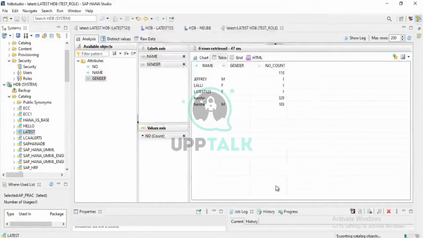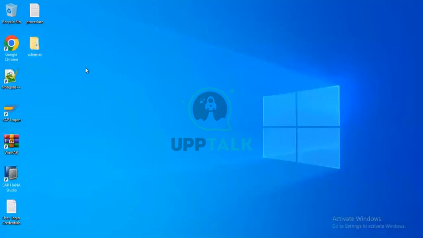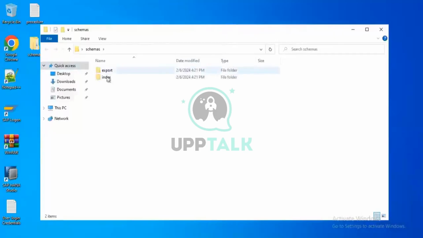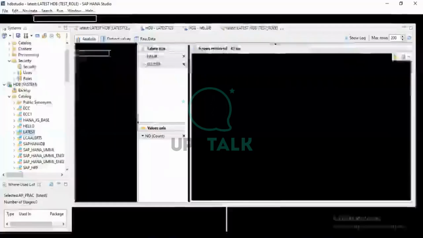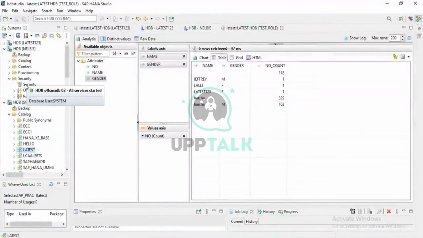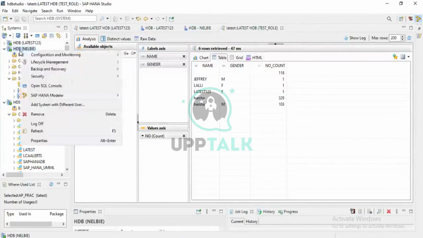Once I finish exporting, go to schemas and you can see the exported schema here. You have the index and export. Everything is in the index. You have the latest. What you can do now is use this schema for importing. So I'll go to the source. This is the source system. Now I'll go to the target system. Let us say you have another system. This is the same system, but imagine that this is another system. You can click on this.